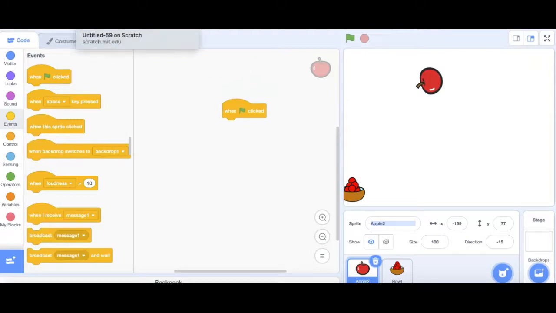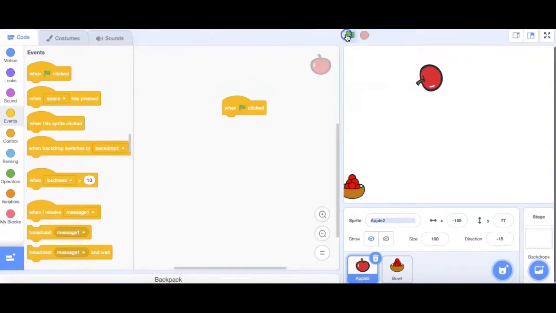Now, that's mostly it. I don't know why this thing should be turned. I don't know, but it looks cool. Now, when this is clicked, this is going to be starting up.